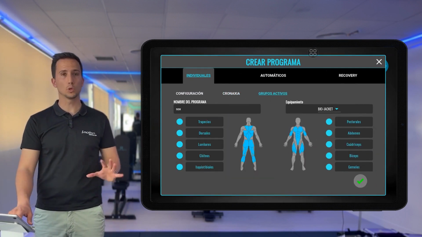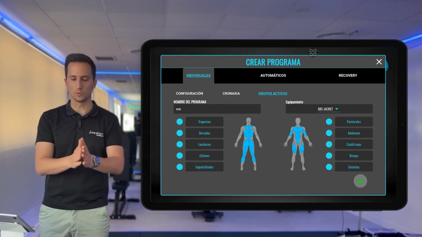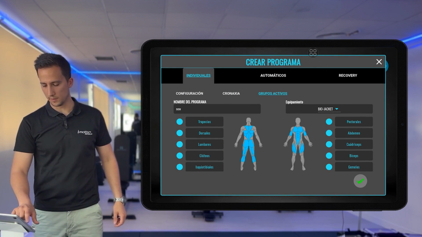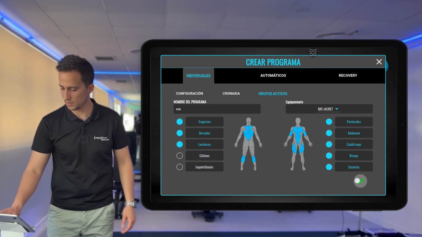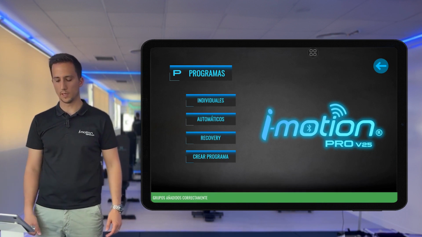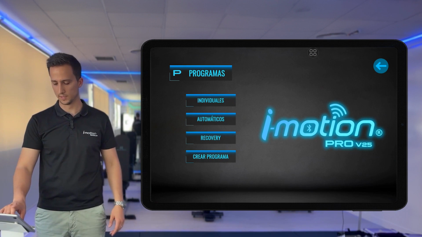in this program. We can say that in this specific program, we don't want to work glutes and hamstrings and create this program, right? We can check the program has been created.